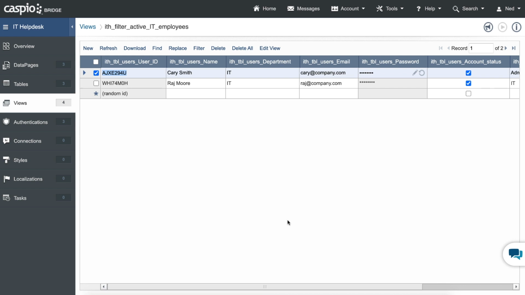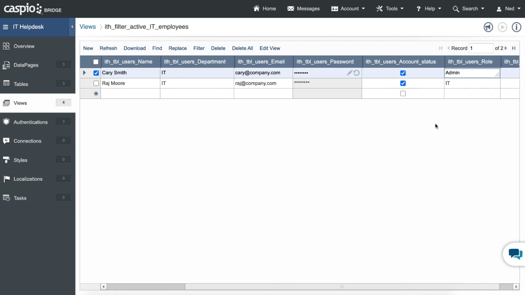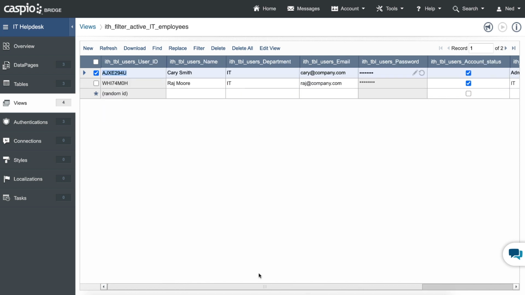Because in our application at the moment, we have 2 employees who belong to the IT department, as you can see, and both of them are active. And in this use case, that happens to be Carrie and Raj. So now I can use this view in my dropdown. When I select my employees that belong to the IT department, it's only going to filter out the users that are inside that department.